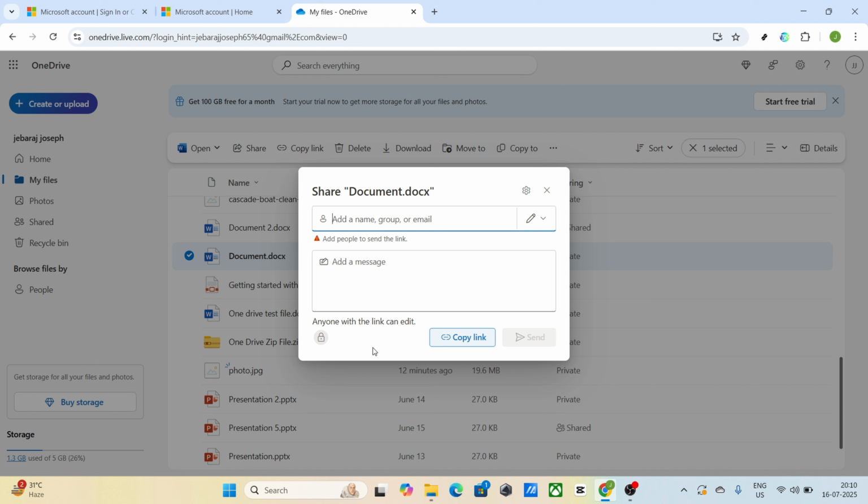That's all it takes. You now know how to share files on OneDrive securely and efficiently. I hope this guide was helpful to you. Feel free to revisit any part of this video if you need a refresher on the steps.